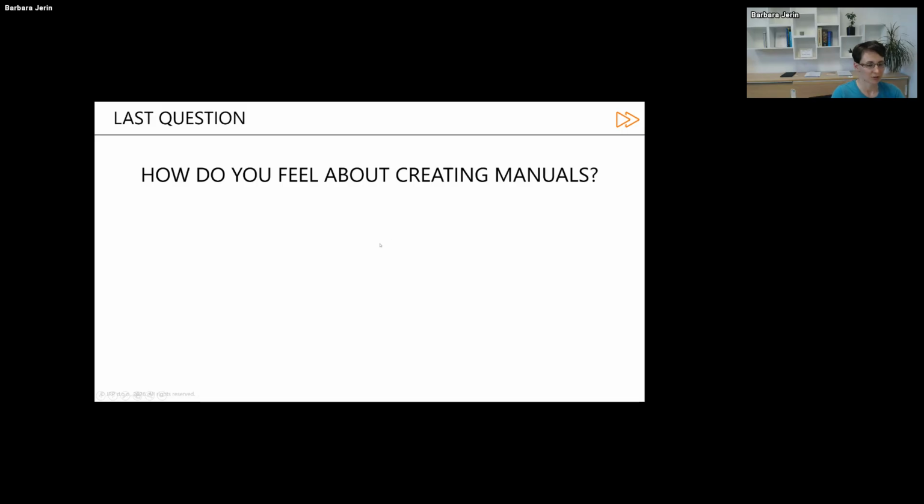I have a last question for you guys. How do you feel about creating manuals? Do you enjoy them? Or do you prefer not to do them at all and just do the engineering stuff? A lot of work, yeah. Yeah, out of my comfort zone, yes. So it's a task that we want to get off our plate as soon as possible, right? Yeah, great. Assumptions are confirmed, I would say.